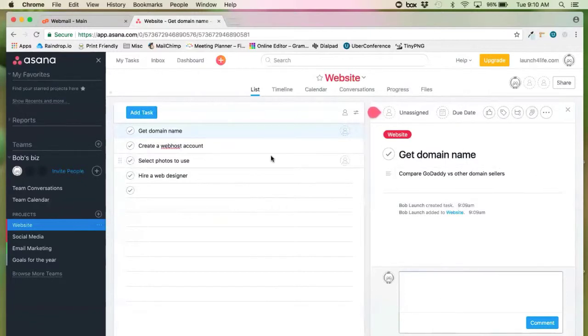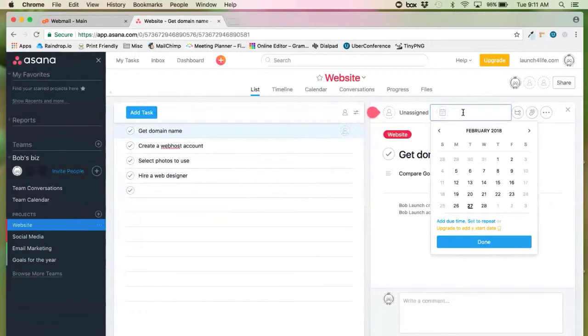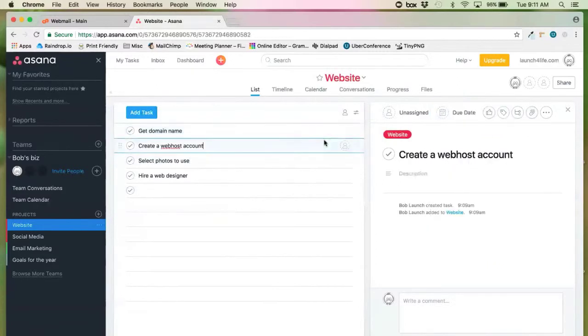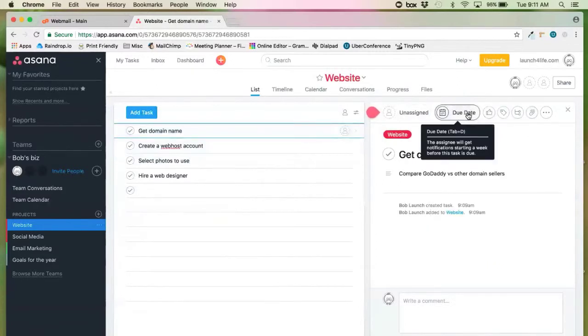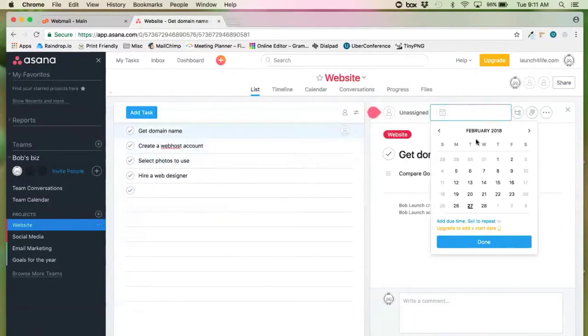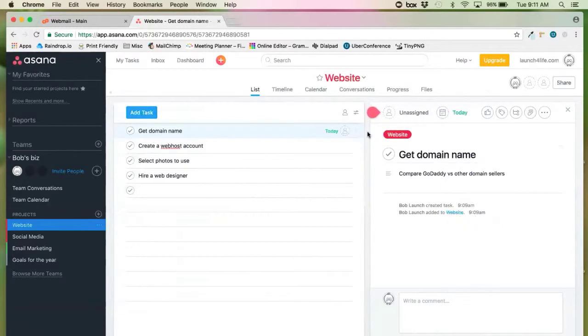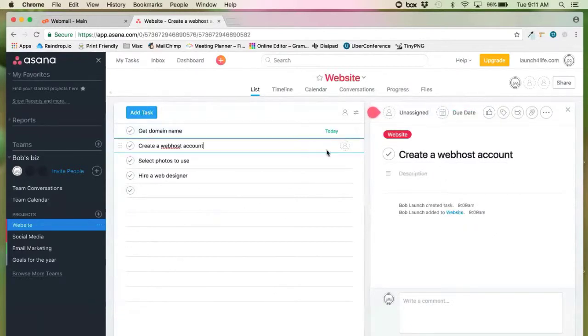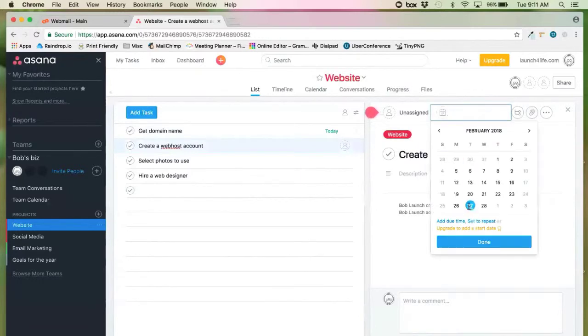And at this point, he can even set a due date, and that's really a great thing. So Bob might say, if I don't get that domain name, I'm really just not going to move forward. So let me go back to the task. He goes over here, clicks where it says due date, and then he can choose. So he might say, okay, that's something that I want to do today. And he looks at creating a web host. When do I want to get that done? Okay, that's also something that I want to do today.